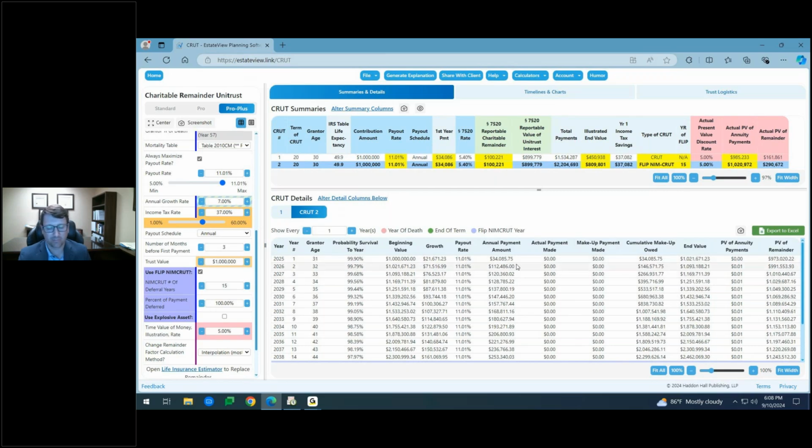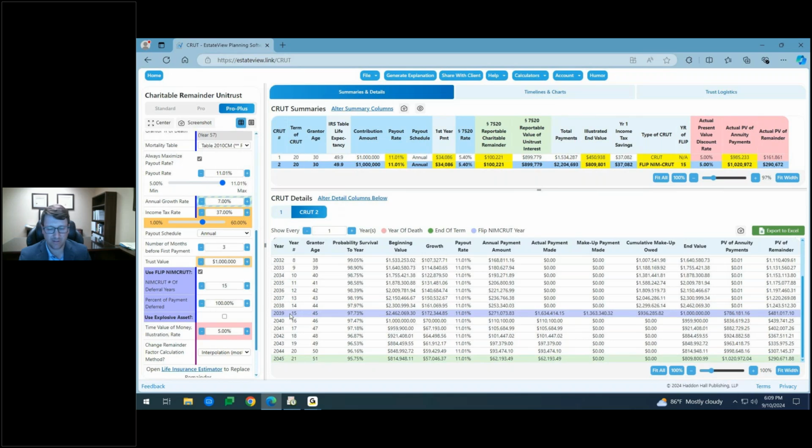11% of that is tracked as a payment. There was no income of the trust, so no payment is made. That's stored into the makeup account. And then the trust has the ending value that's growing at 7% because no payments have been made. And we do repeat the same process until we get to year 15, in which case you can see here we have almost 2.3 million stored in the makeup account.